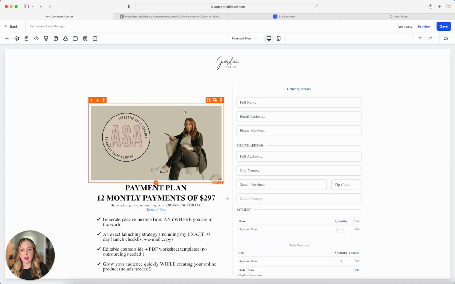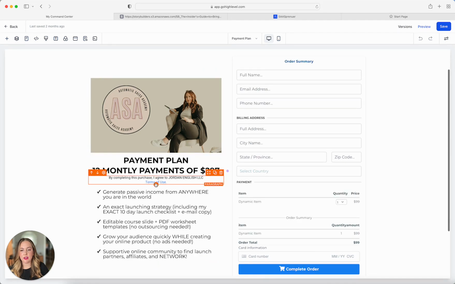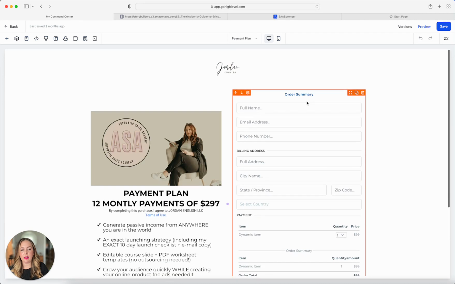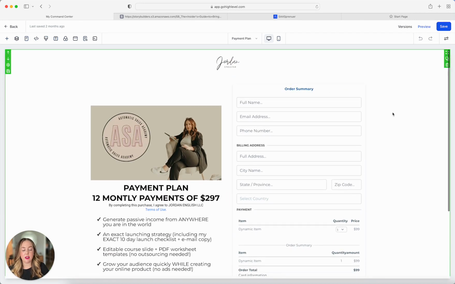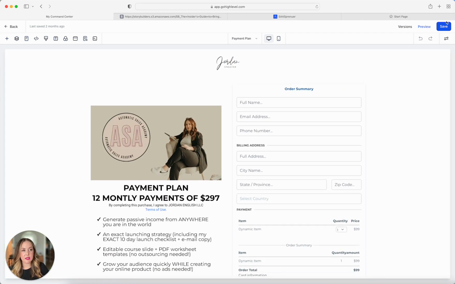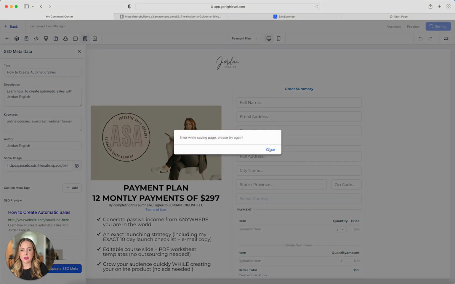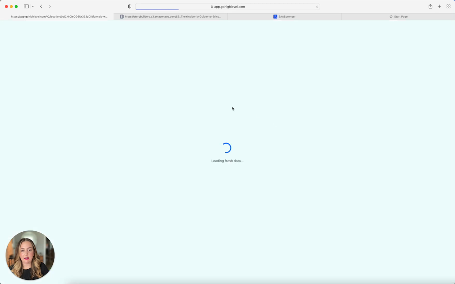So this is my checkout page, which I have my terms of use linked here, which I actually bought from, I think, someone that has a lot of online business templates. If I can think of her name, I'll link it below. She's really awesome. So then I have my order summary.